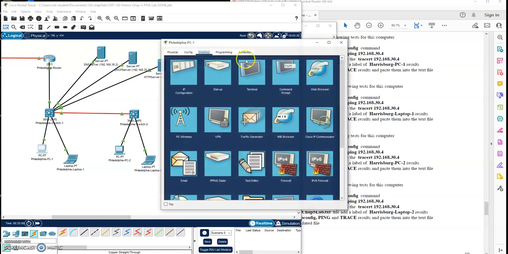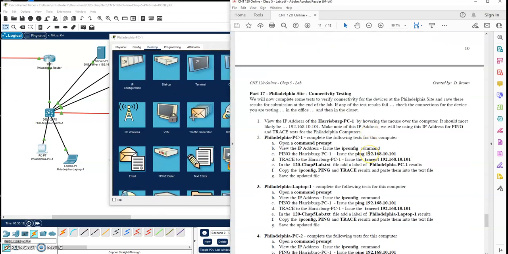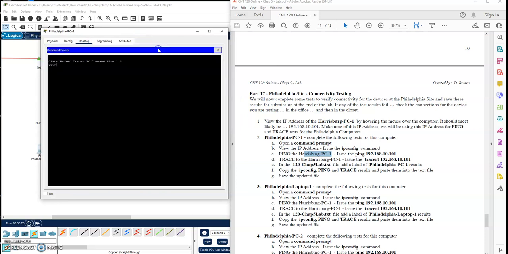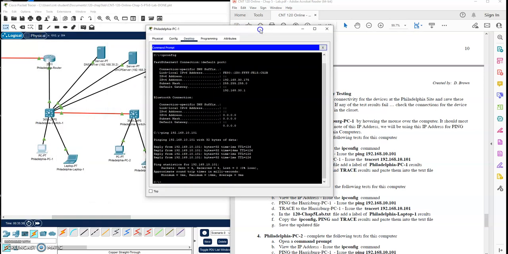Philadelphia PC1, we'll open a command prompt. And this time we're going to ping the PC over at the Harrisburg side. That way we know all the connections going the other way are functioning. So my ping and trace will change just a little bit. So I'll open up command prompt. I'll do the IP config again. I'm seeing a 3175, so that's unique. Ping 192.168.10.101. That should be the Harrisburg PC over there.